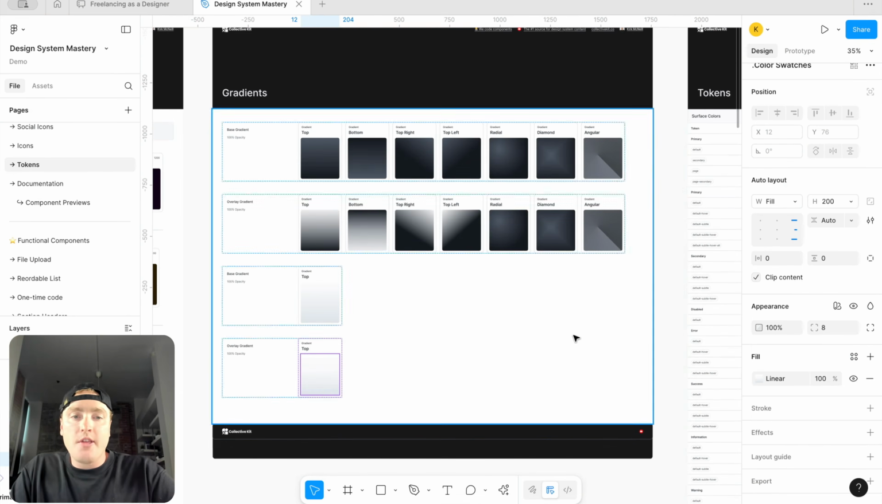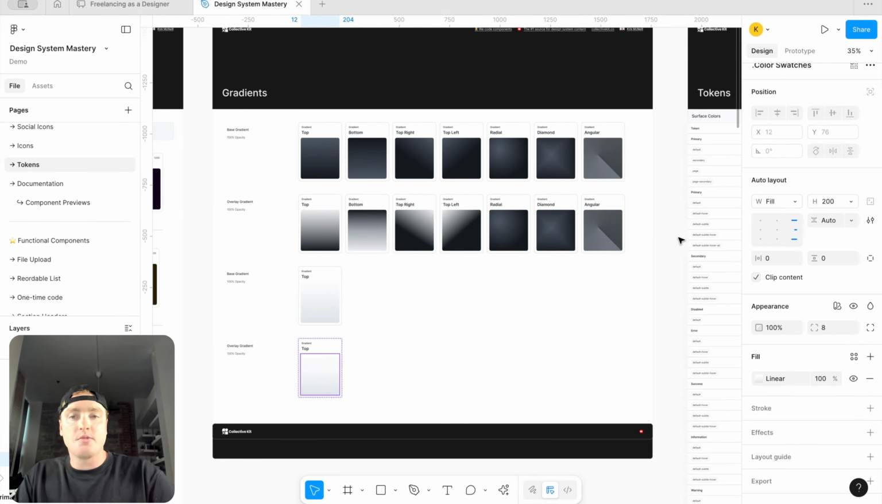So there you go. There's how you can set up your initial gradients. So your base gradients, your overlay gradients for both your default and also your inverse. And now let's just briefly look at dark mode.